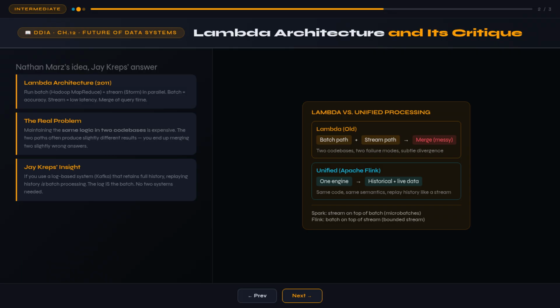Jay Kreps identified a better path. His insight: if you use a log-based system like Kafka, you can retain the full history of events. Replaying history through a stream processor is the same operation as processing new events. The log is the batch. You do not need 2 separate systems. This observation led directly to unified processing frameworks like Apache Flink, which runs the same code on both historical and live data: one codebase, one mental model, one set of semantics. The Lambda architecture solved a real problem.